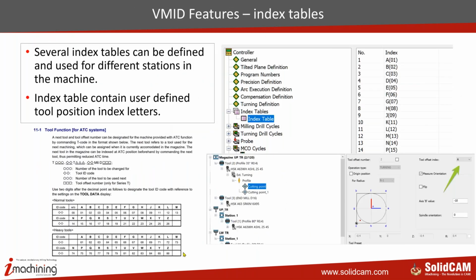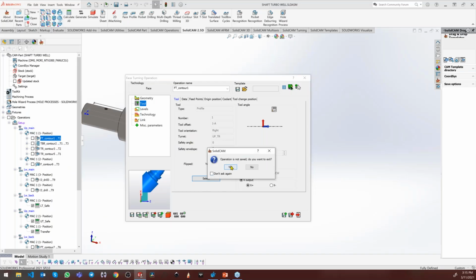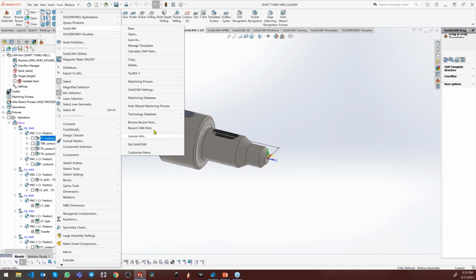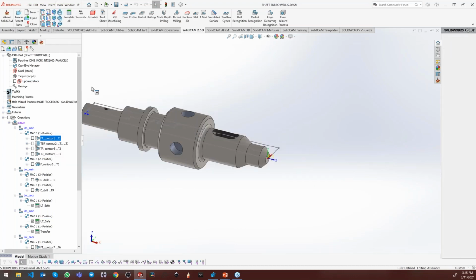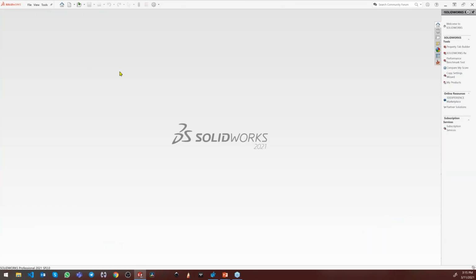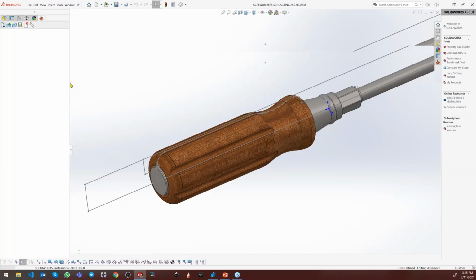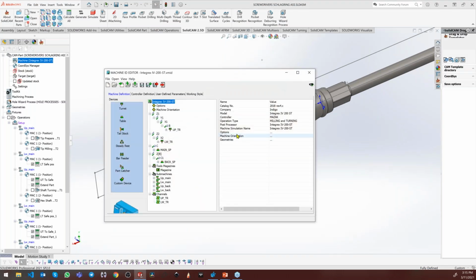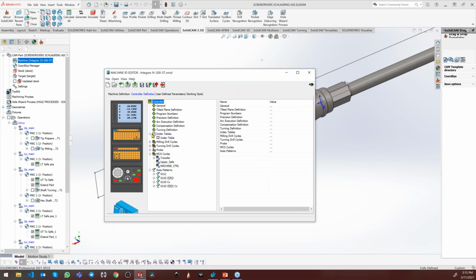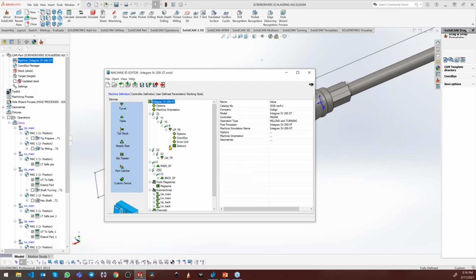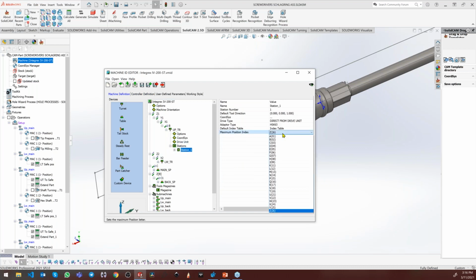I will show the example on the Integrex machine. When we generally like to use this functionality, I will switch back to the screwdriver part, and we will see how it works. Okay. So I can go to my controller and I have a tool index table folder, and inside of it I have user-defined index table with not alphabetic order of letters as in a real machine. And once I go to upper turret, station 1, I can see the same list on the tools.